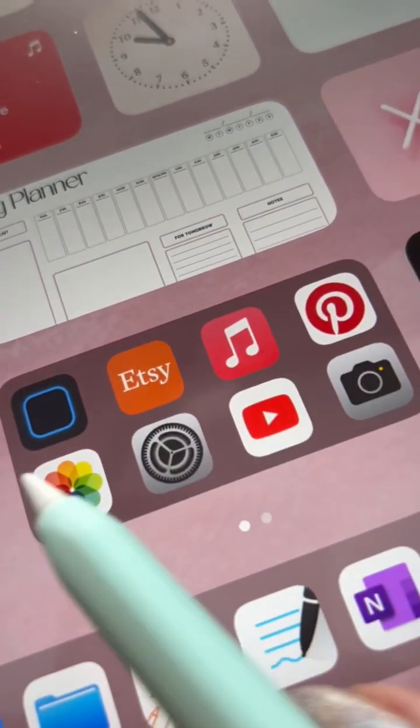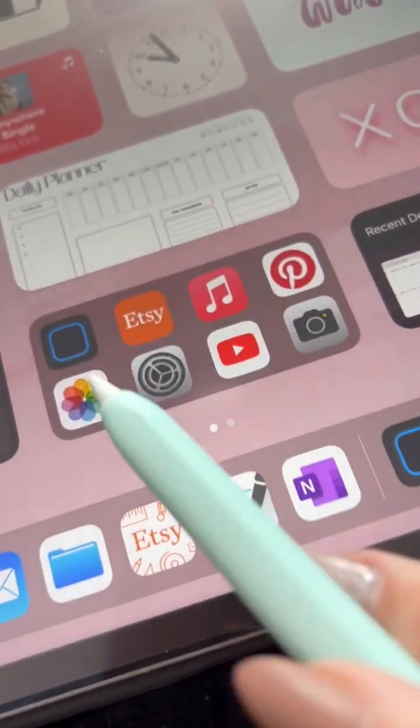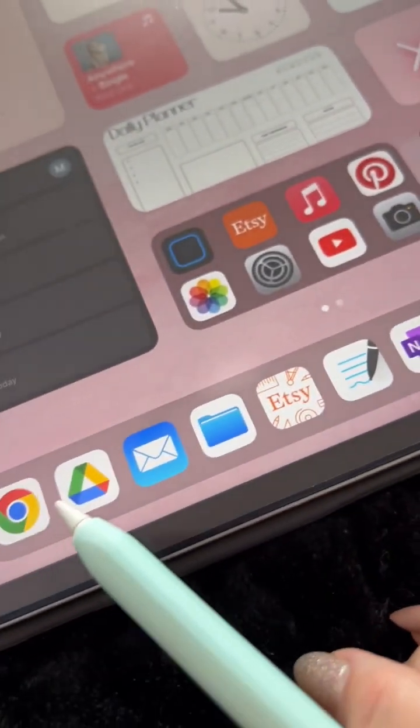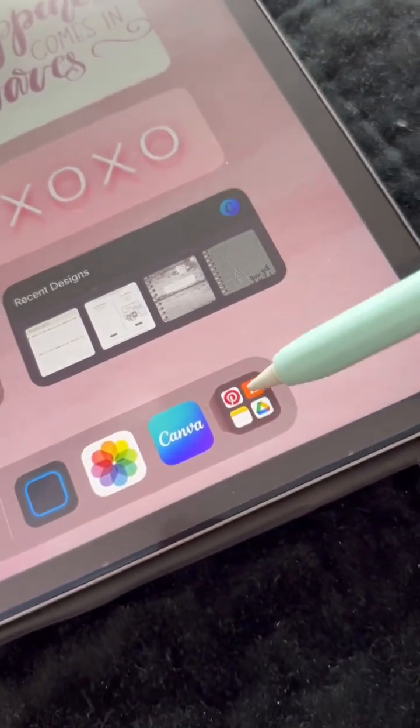It will actually bring up suggestions. You can't edit this, you can't change it. You can edit this.